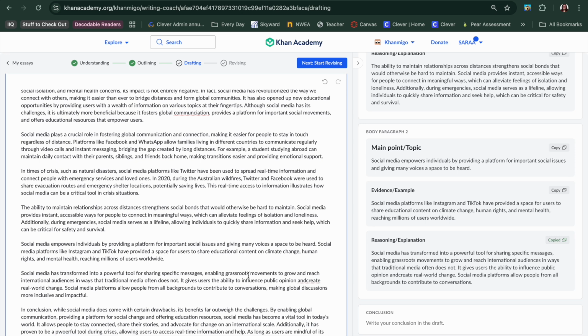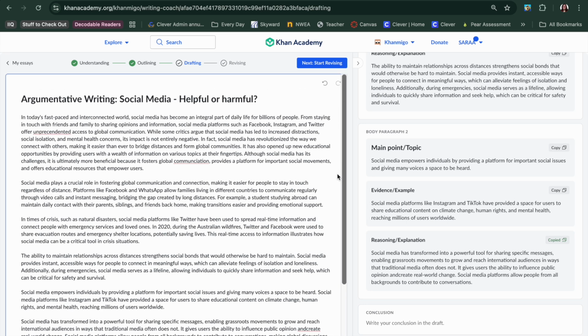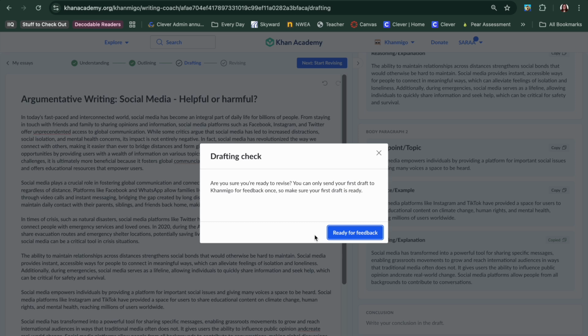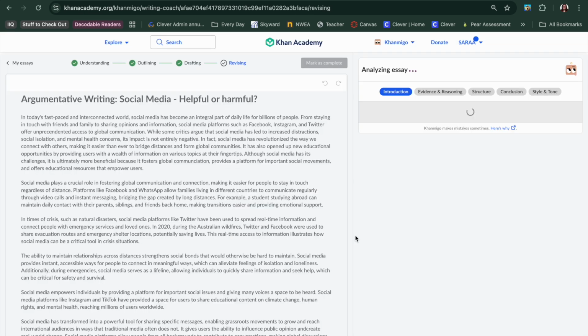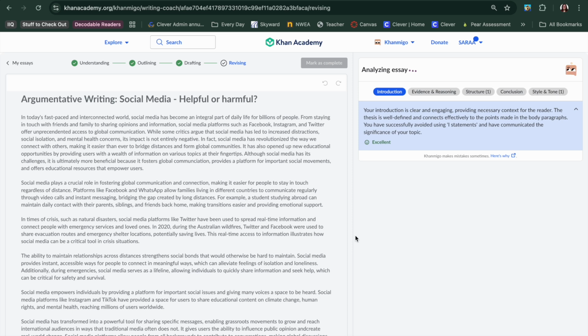Now that I've finished drafting my first draft, I'm ready to start revising it. I'm going to click the blue button that says Next, Start Revising. So I'm going to click this blue Ready for Feedback button. And the AI tool is going to analyze my writing and begin to generate some feedback for me.